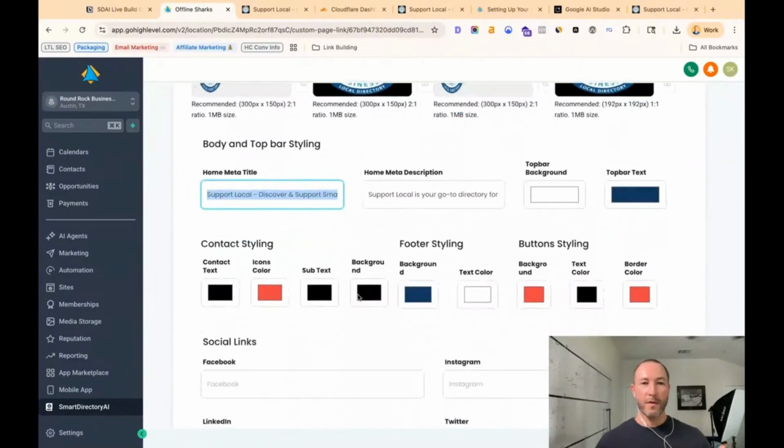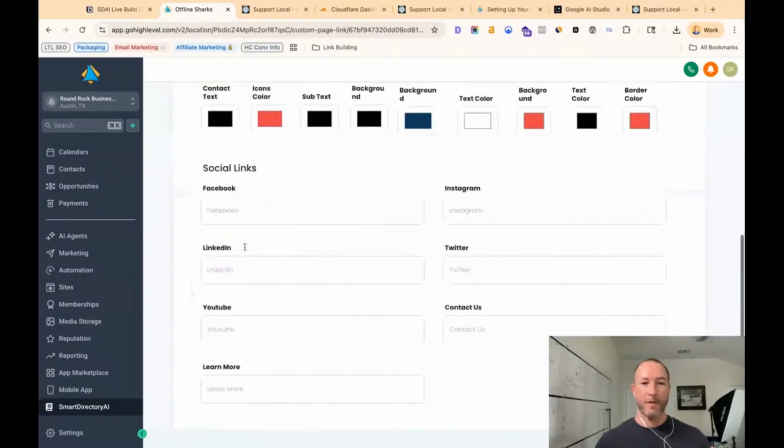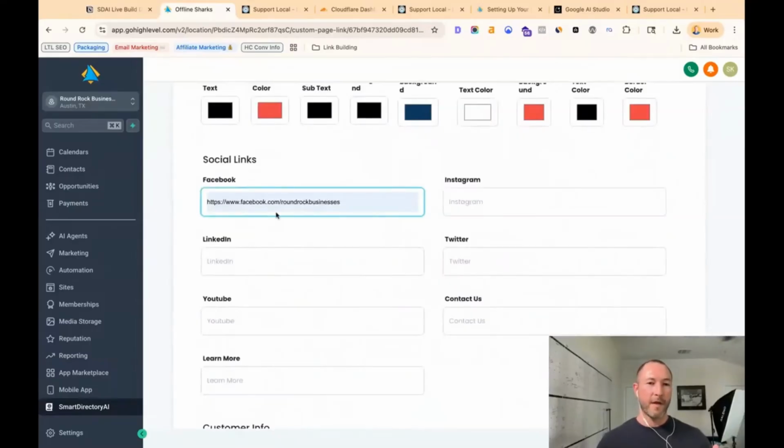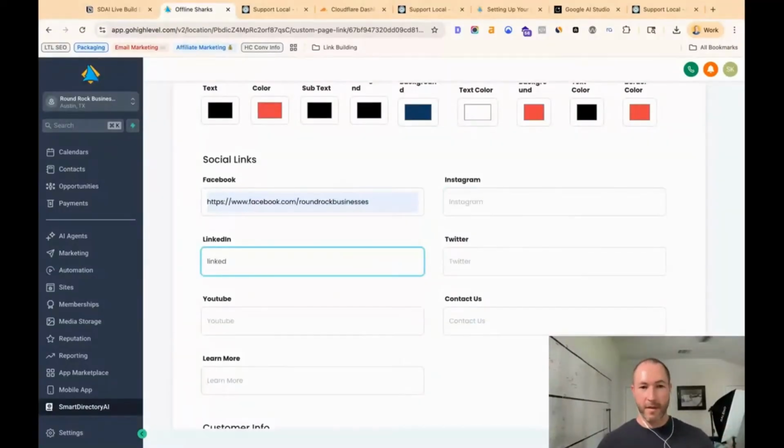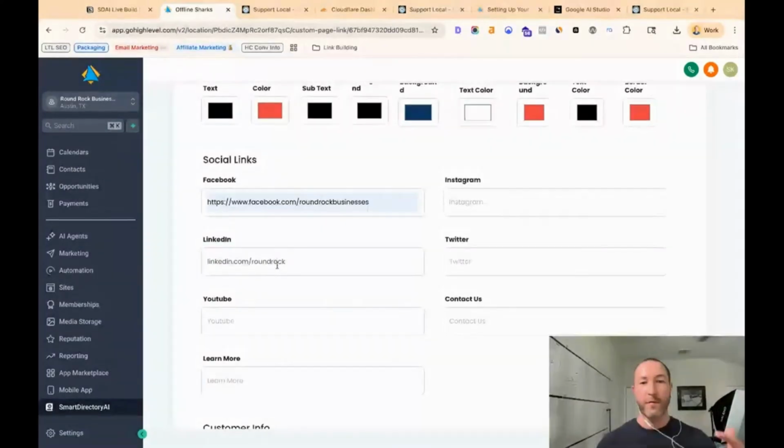We can change all the colors. What I want to show you is if we were to add a Facebook link, so for all of our socials, these are all going to appear on the footer. But the important thing to know is if you don't put this www, I always put the HTTPS as well, then it's going to think that you're linking to a page on your site. So if we just do it this way, linkedin.com/rock, I'm sure this is not a real URL, but I'll just show.